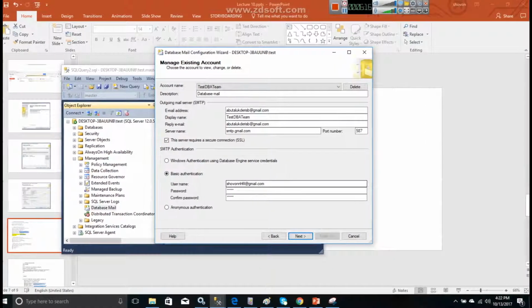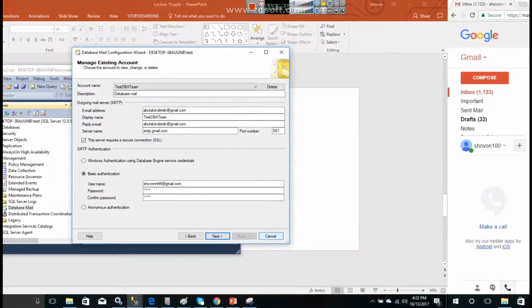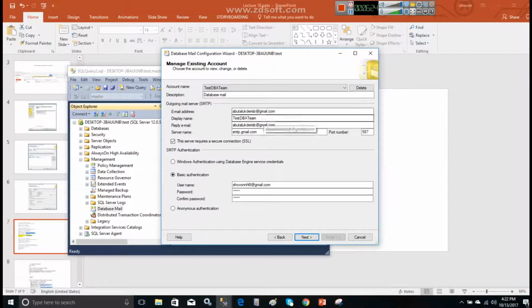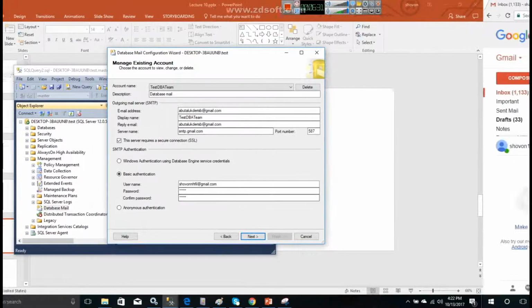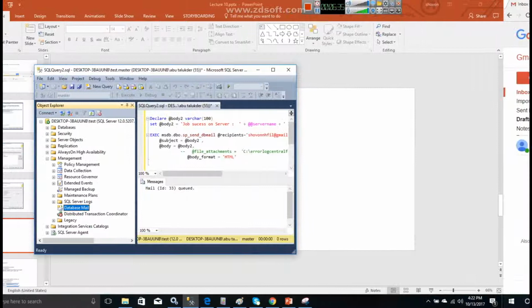You have a Gmail account, so you will use Gmail and then username and password, and that's it. This email address is of no use. You don't need to be worried about this email. It will just show on your email alert that this came from this email address. That's it. Okay, configuring database mail.